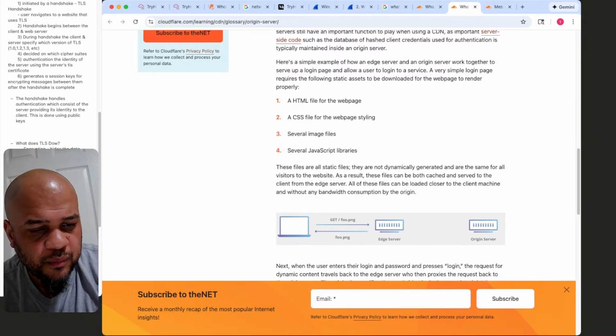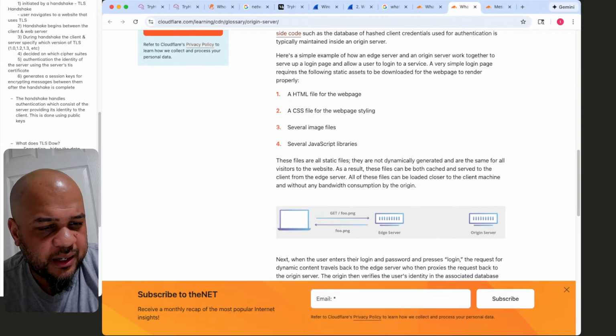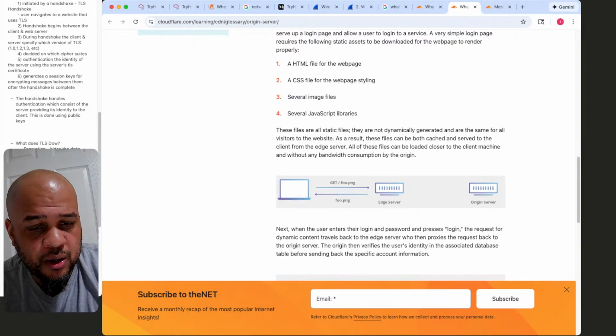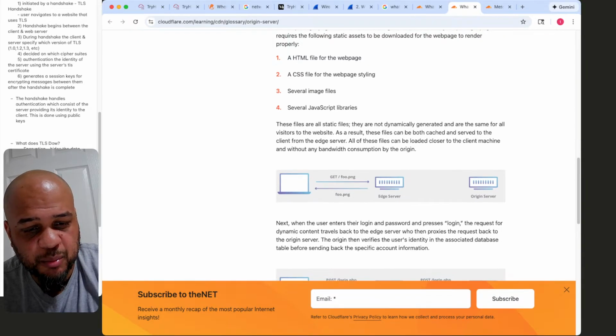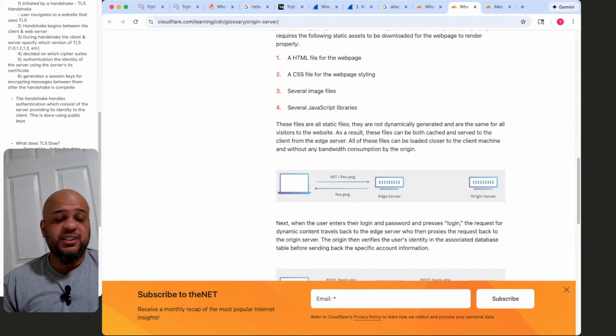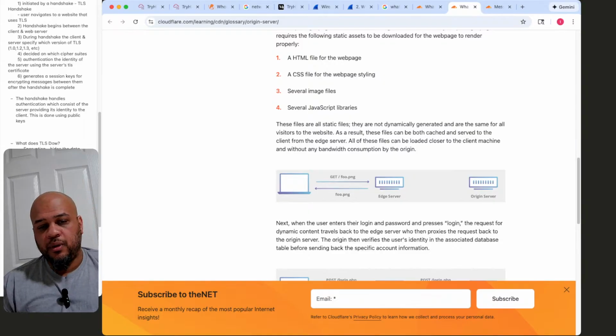I'll leave that at that. These files are static files. They are not dynamically generated and are the same for all visitors to the website. As a result, these files can be both cached and served to the client from the edge server. All of these files can be loaded closer to the client machine and without any bandwidth consumption by the origin. So this could be a way to better improve the performance of your website.